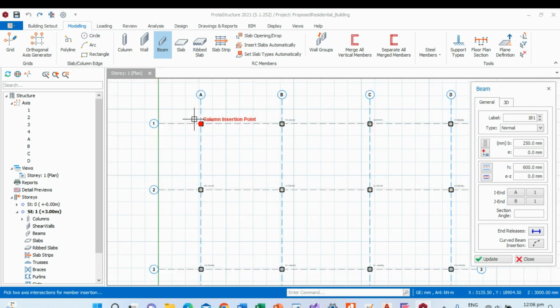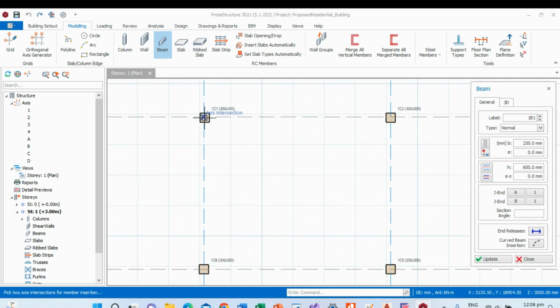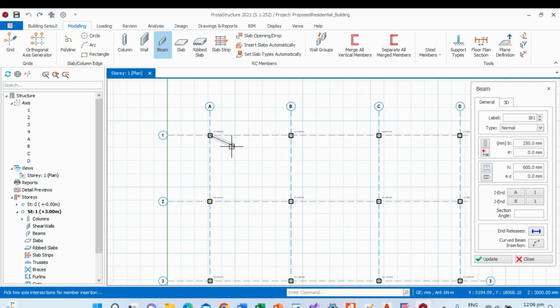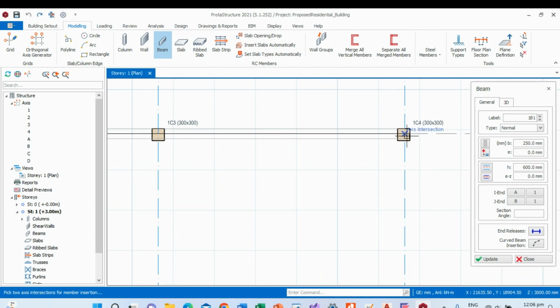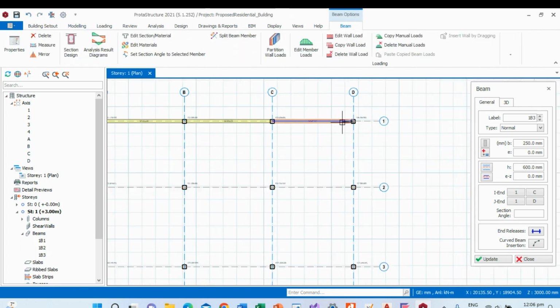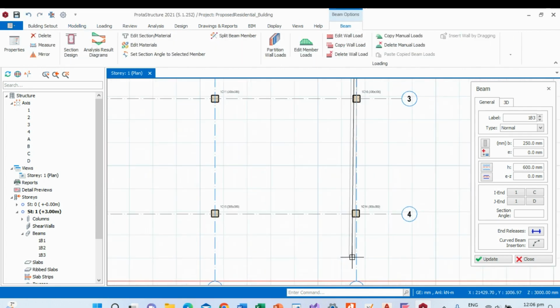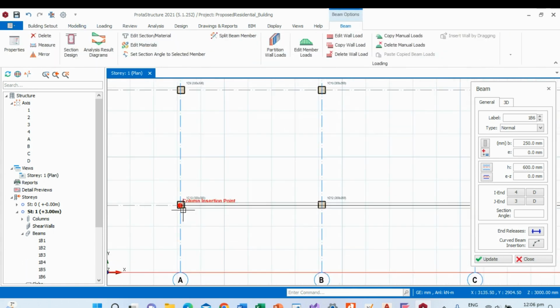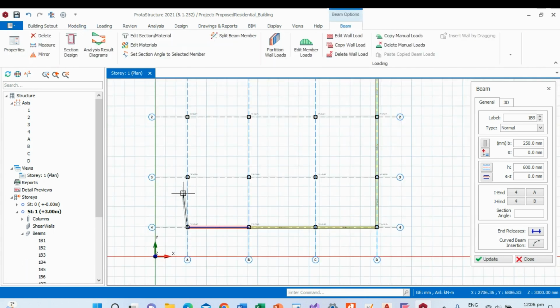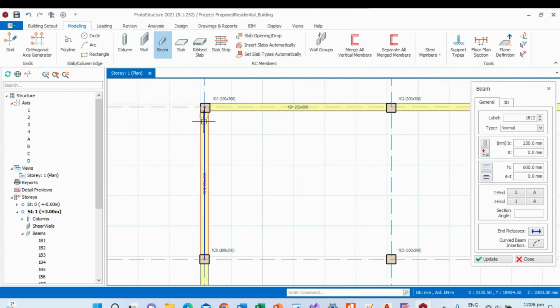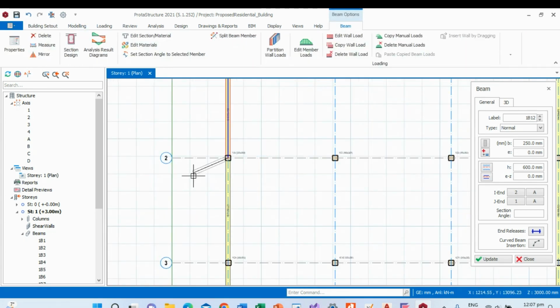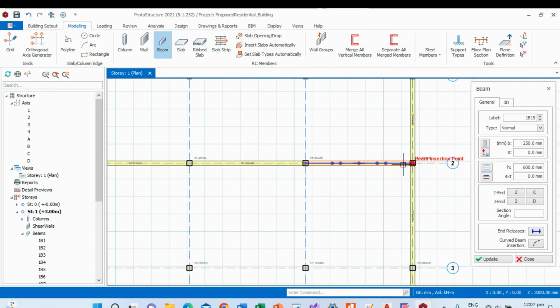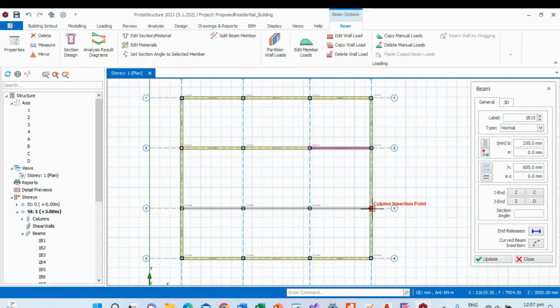So I'll click on this, and then you click on the first column here. You extend it all the way to the end. You can do the same for this side as well. Then you repeat it in the next grid line. It's very simple.